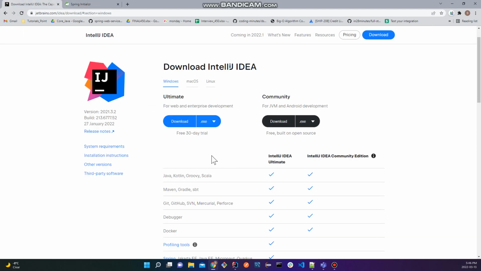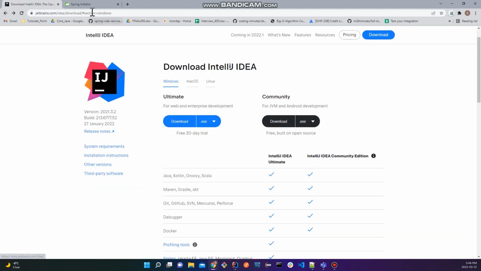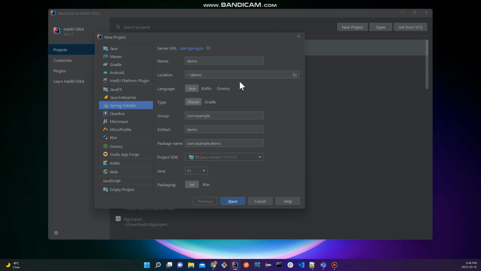So yeah, it comes with a 30 days free trial, so you can download and start using it for free for the 30 days. And if you want to purchase it, you could look into IntelliJ and see, it's up to you, your call. It can be done from the Spring Initializer as well. But for now, let's go to IntelliJ.